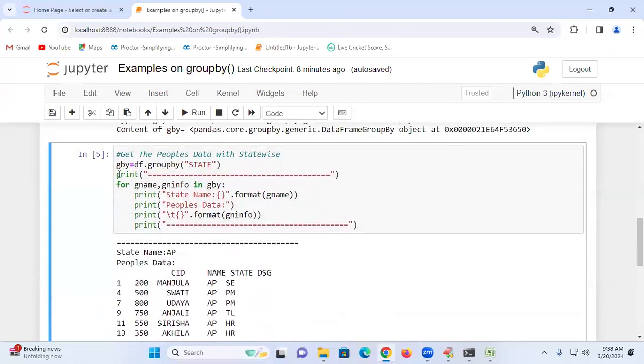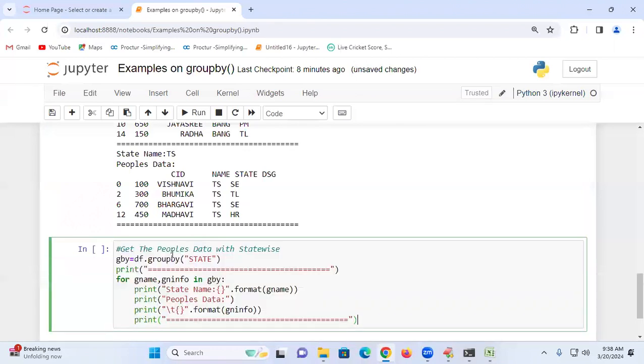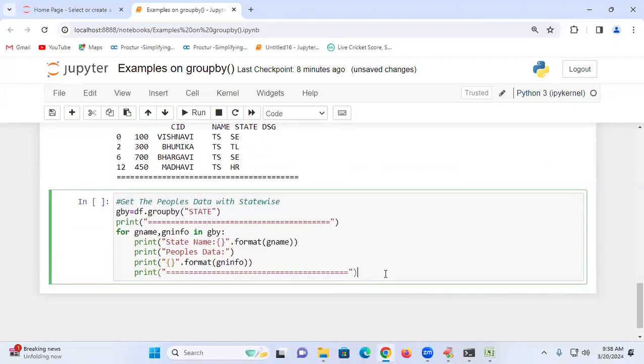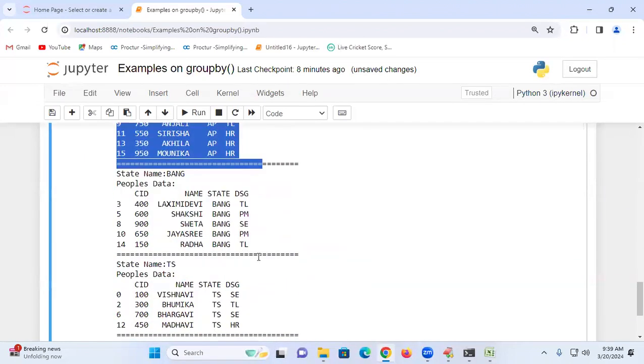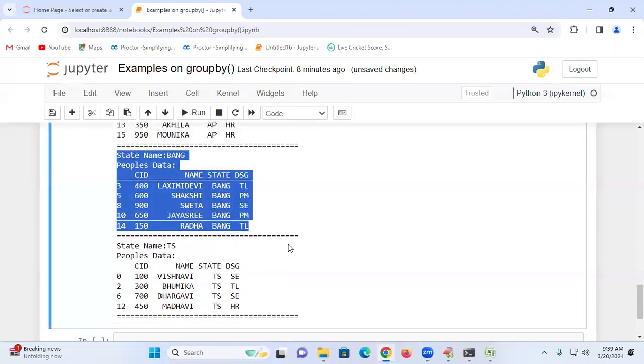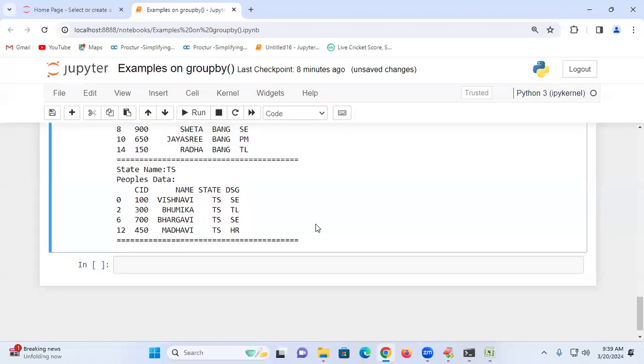If you follow me, I'll get it. You don't say that backslash T. Try to run it. So perfectly, under AP people, AP data. Under Bangalore people, Bangalore data. Under TS people, TS data.